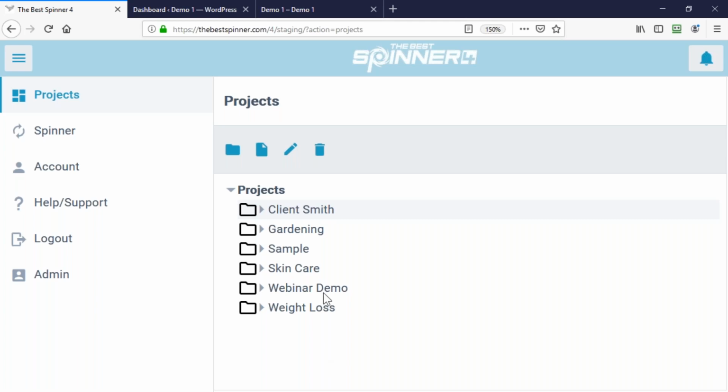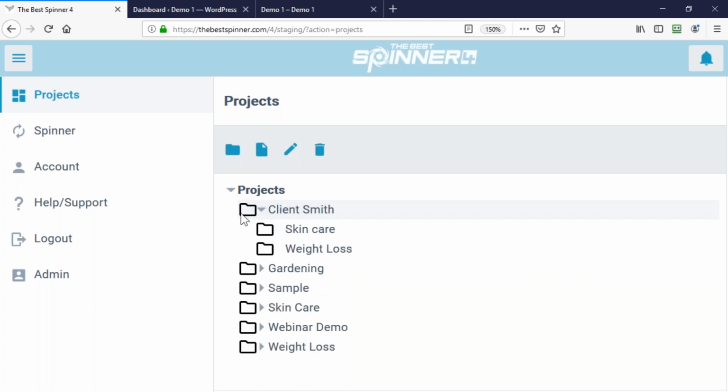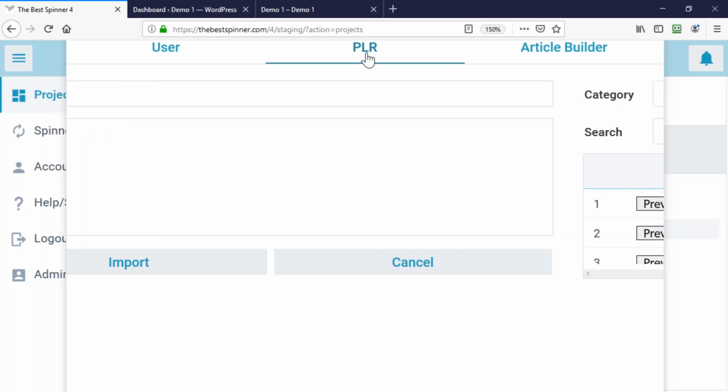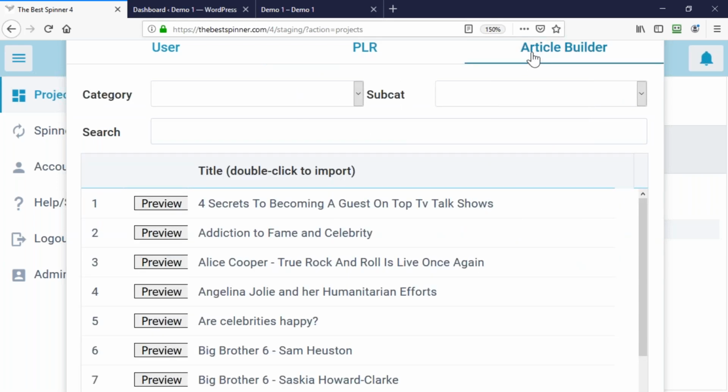So now what we're going to do is actually look at the fast spin. And in fact, let me just do one in here. We'll do it on skincare. So I've selected the project, and you can see it's highlighted, which means I'm working on that project now. Then I'm going to come up to the new article icon here and press this, and we can type an article in. That's the user tab. We can use the PLR database or the article builder. Now, these are quick starts.